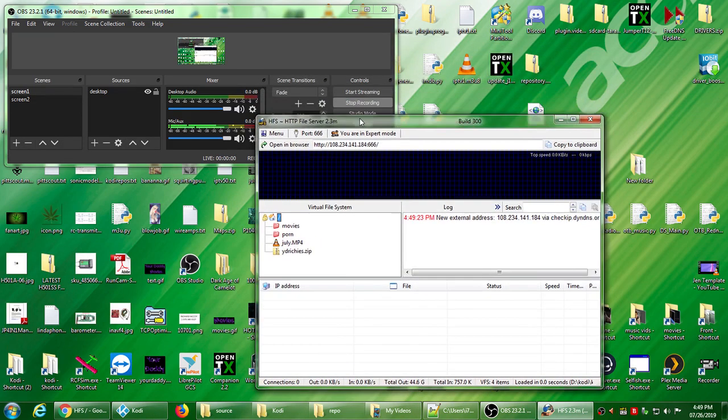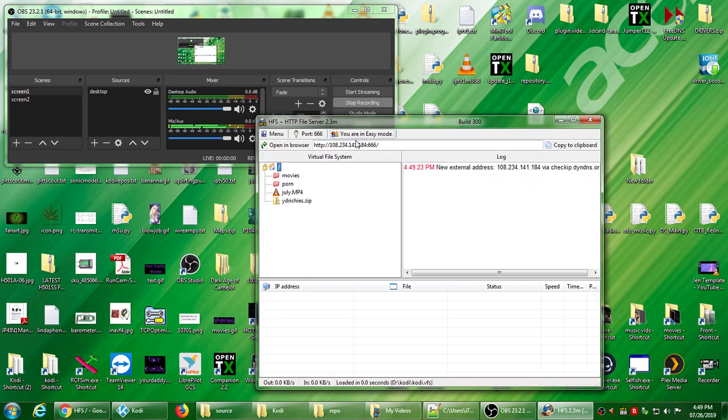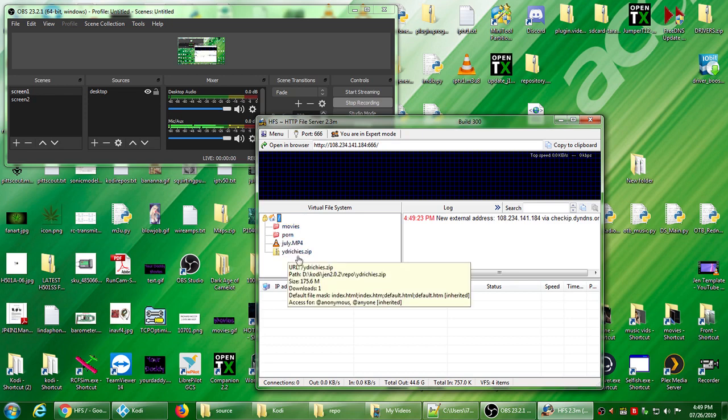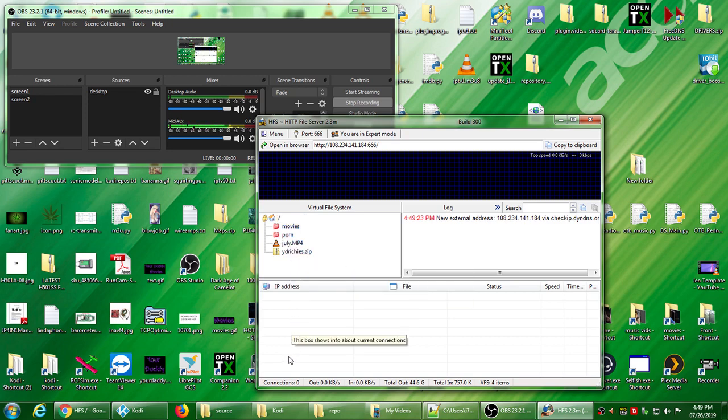Okay, this is it. It's already running. When you start, you'll be in easy mode. I clicked expert mode so I can see this top speed stuff here at the top. When something hits you, you'll see a bar graph there of your internet being used. Here's all the stuff you're hosting. Here's where the people will show up in the list here. And over here's what they're doing also.